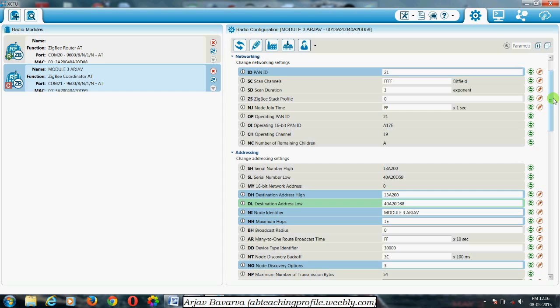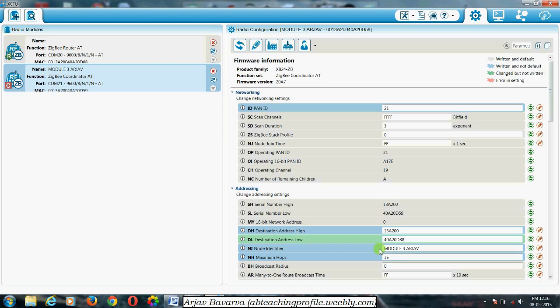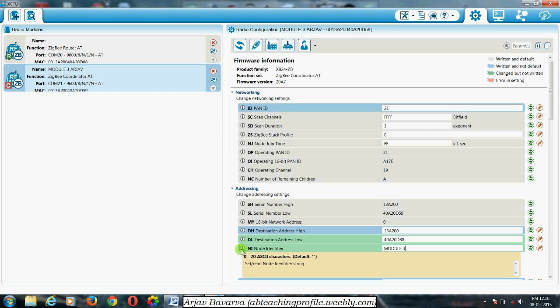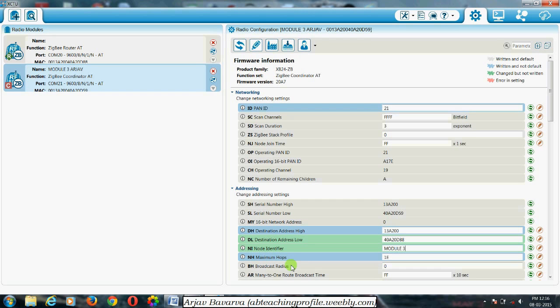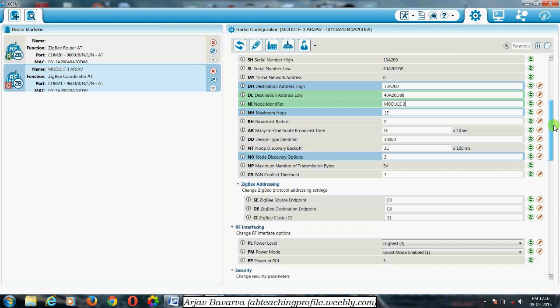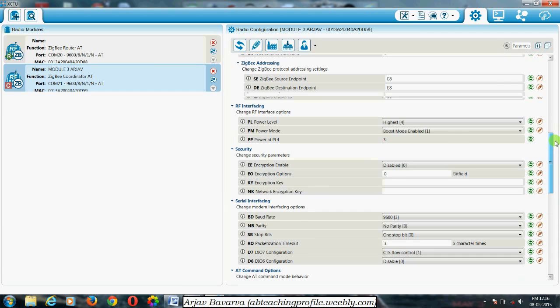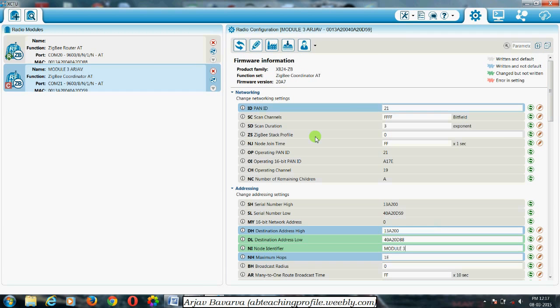So once you make any change in this one, you need to write it. It means it should be written into the firmware of this module. So how can we write it? Once you make any kind of parameter change like this, for example if you want to change the name parameter from module 3 RZO to module 3 only, I can change it over here. It is nothing but a node identifier, or you can say it's just the name of a node. You can change it in this range. Now this shows the maximum number of hops and broadcast parameters and so on. There are so many things shown over here. Now I changed just a destination and the name field.